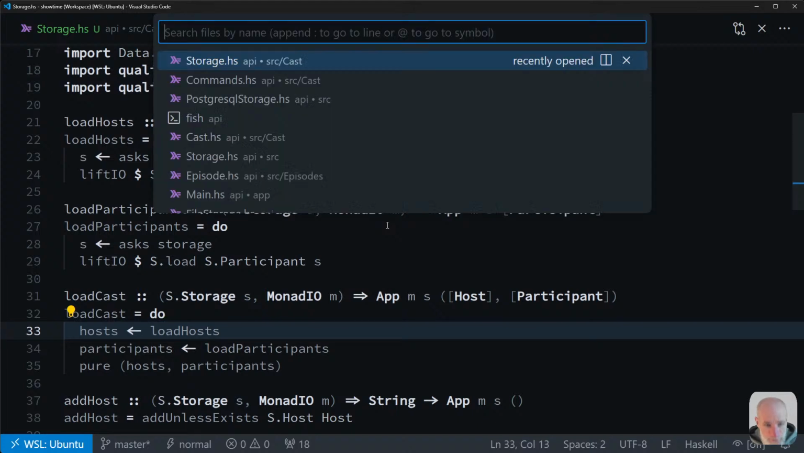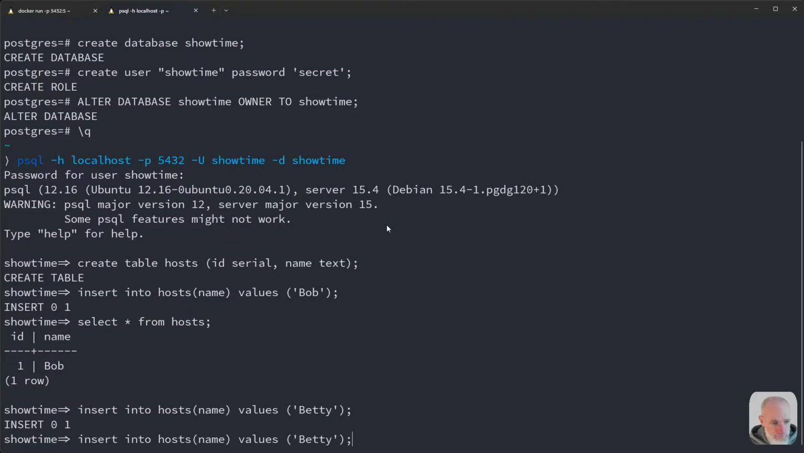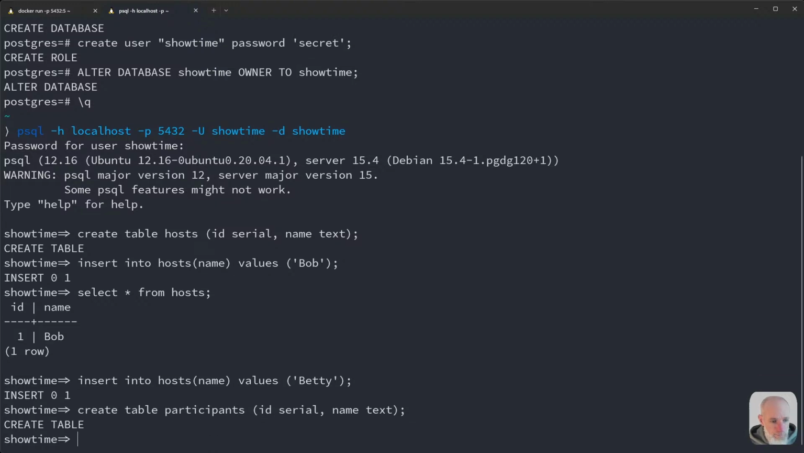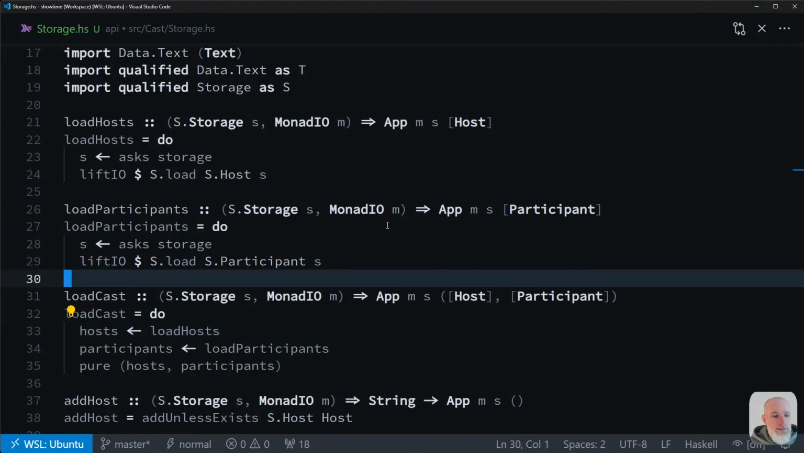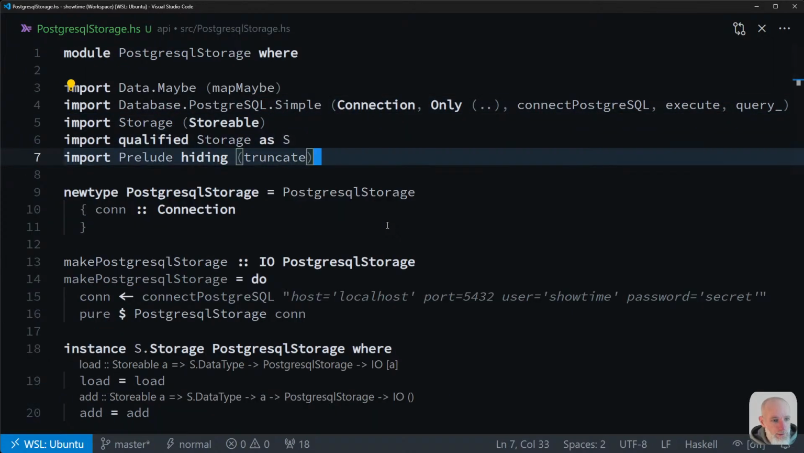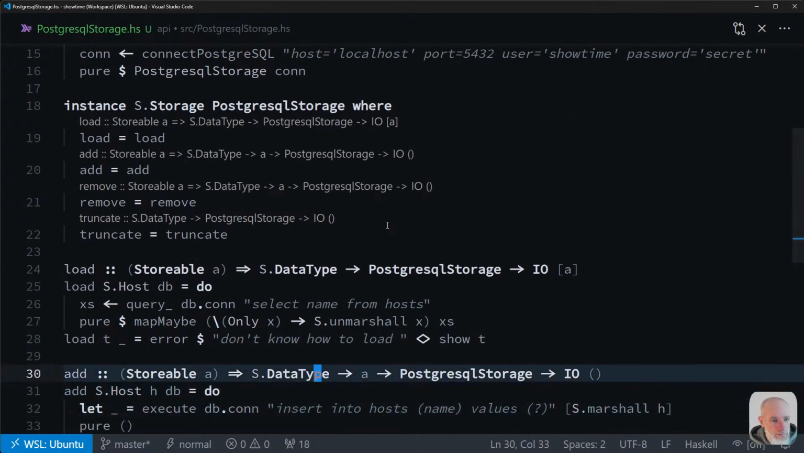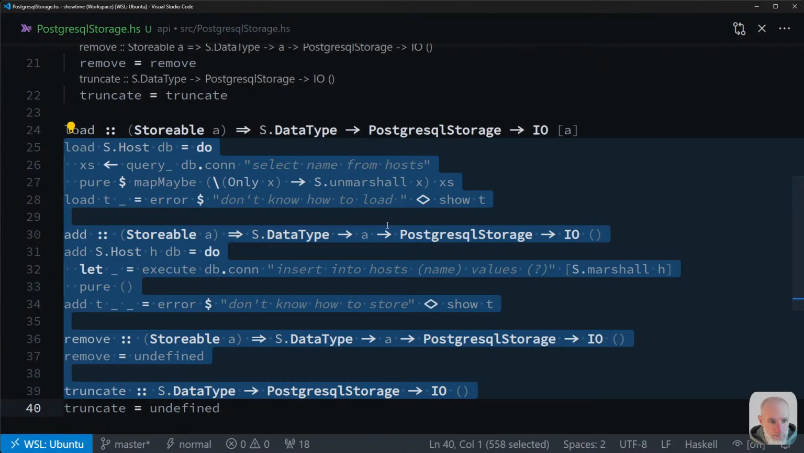Okay, let's create a participants table. Not there. Not there. Here. So we'll create a table called participants, and it'll look exactly the same for now. Okay, and now what we want to do is implement load participants. So we will go back to here and we will say definition of load. No, wrong button.